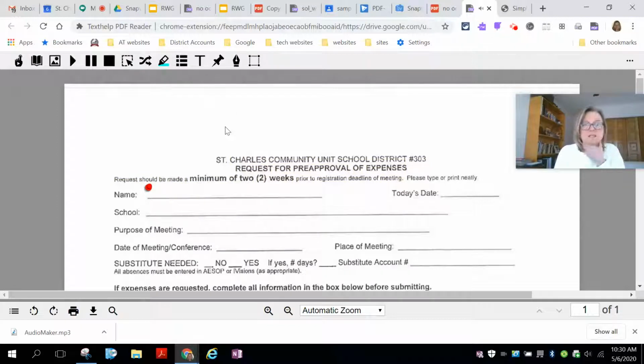So that is PDF and SnapVerter. Any questions on that before I go on to Classroom?